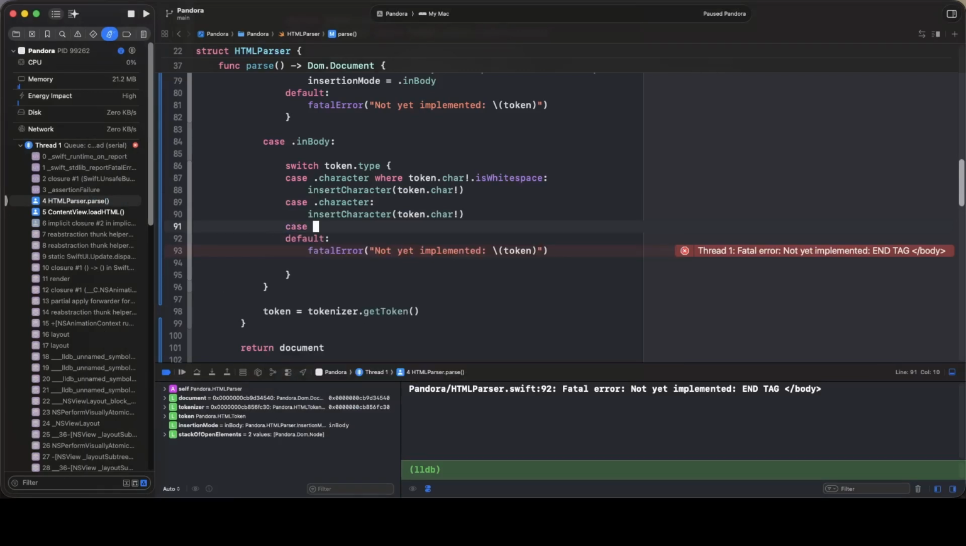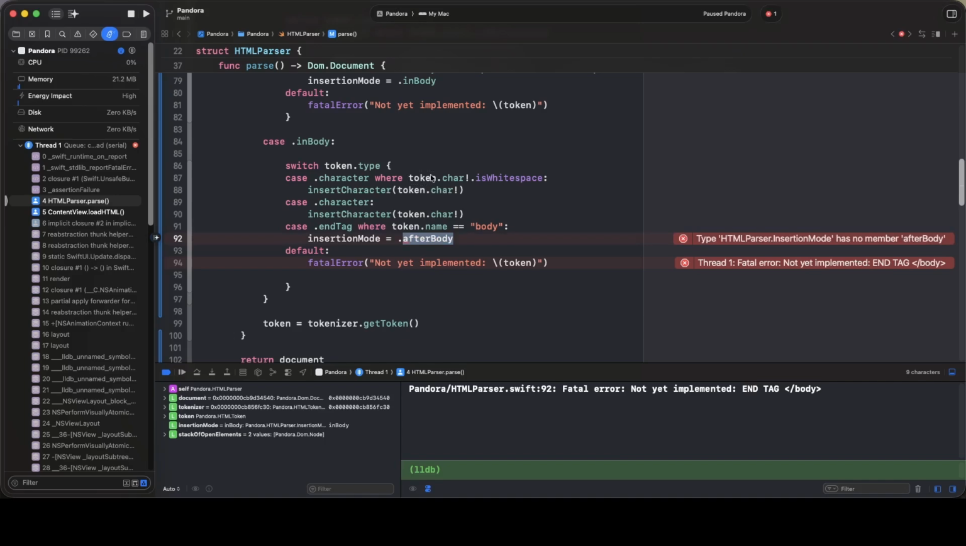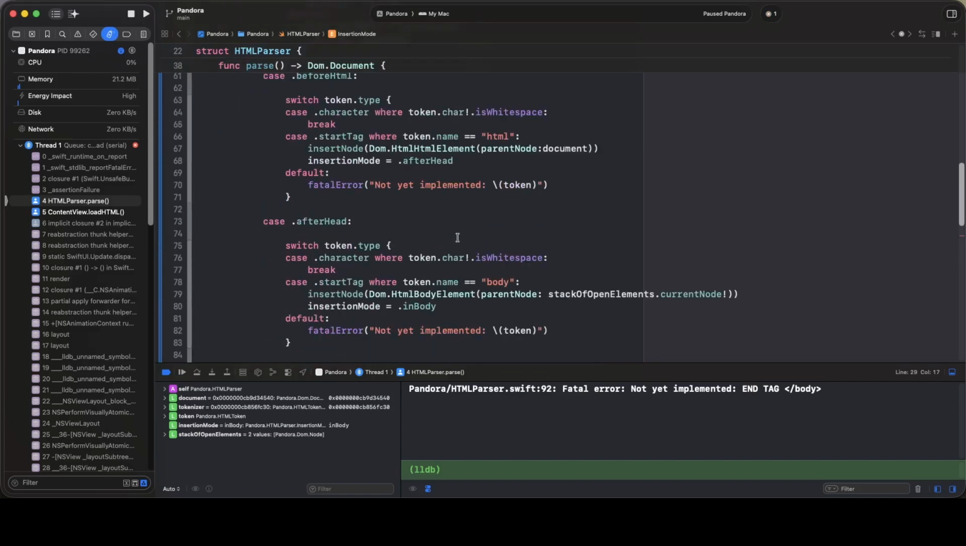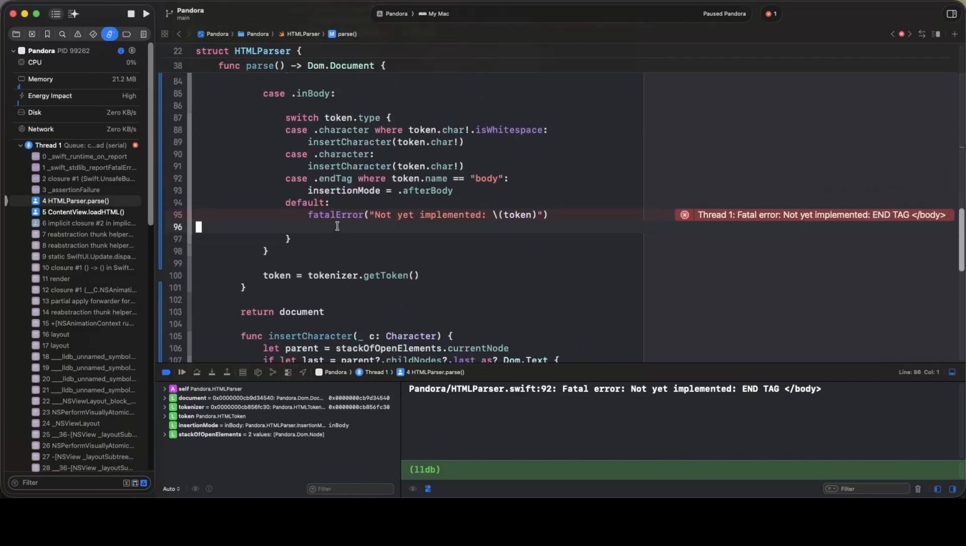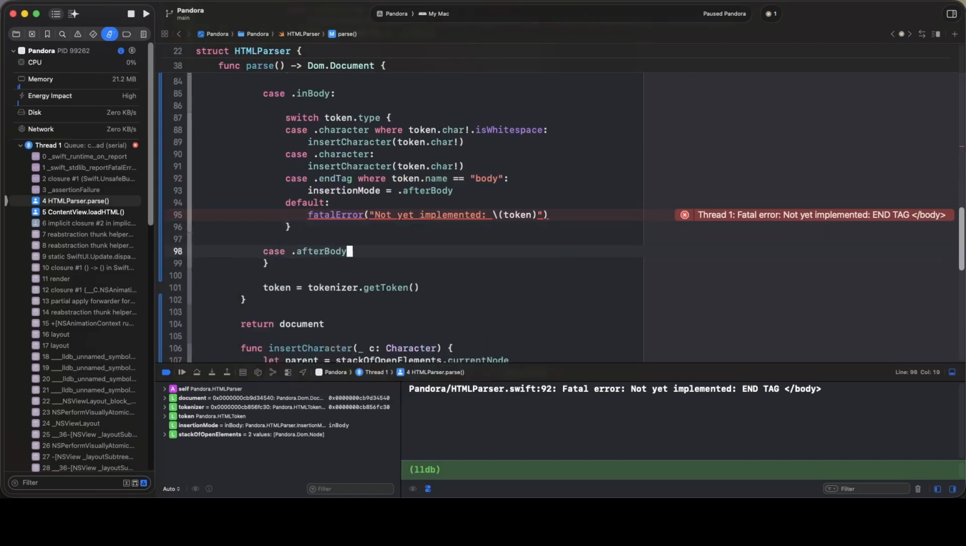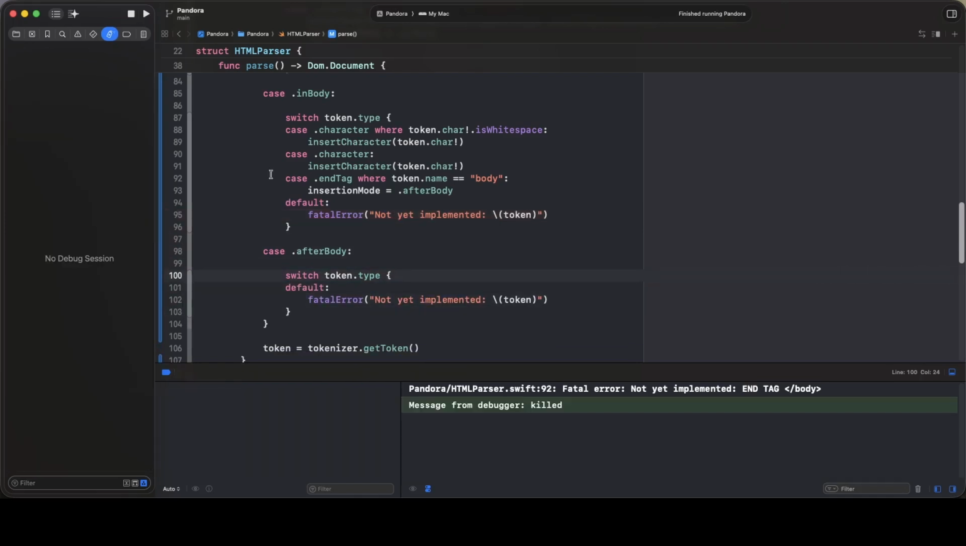So case end tag where token.name is body, and we're going to switch the insertion mode to after body, and again that's a new one that we haven't dealt with before. So I'll add that to our list of possible states and create a new case for it. And we'll have the default, that we have not yet implemented it. Let's just run it and see where we are.